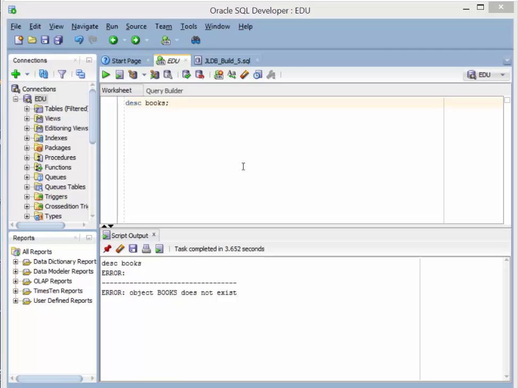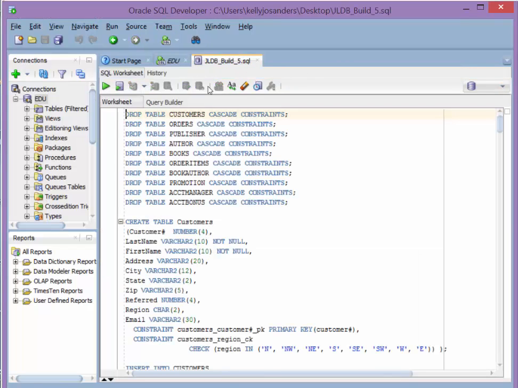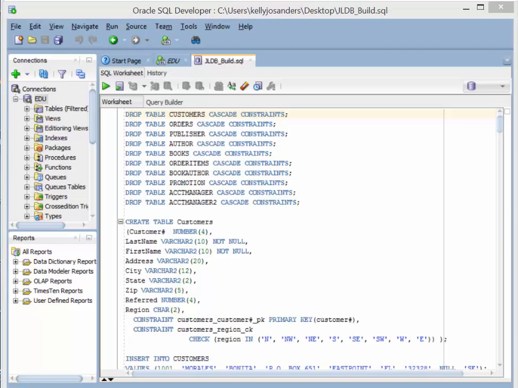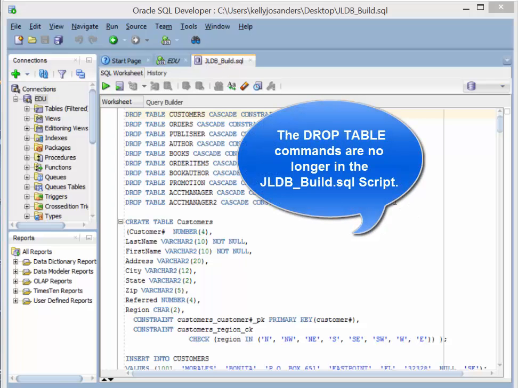You may notice the first time you log in, if you try to run any of the commands in the book, like describe an object, you'll get errors that the objects don't exist because there is nothing in your database yet. So that's why we have to set it up. So when you open this JLDB build script, the JLDB build script is a set of SQL commands that will be run to set up the objects in our database and to populate our tables so that we can do some of the work that we need to do in the first few chapters.